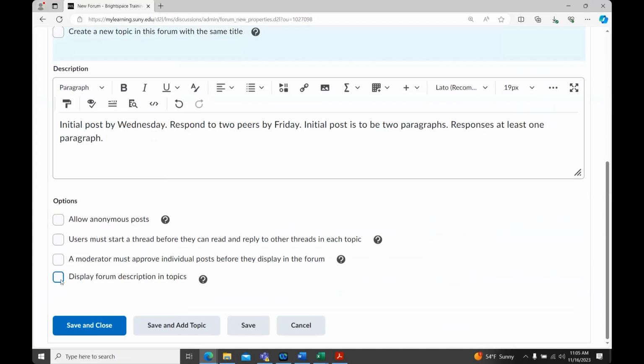And the final option is display forum description in the topics. I'm going to choose that one because we want our discussion instructions to appear in each topic as well. So I'm going to choose the second and fourth option. Students must post that original post, which I think is a pretty good one, as well as we'll display our rules in each post.